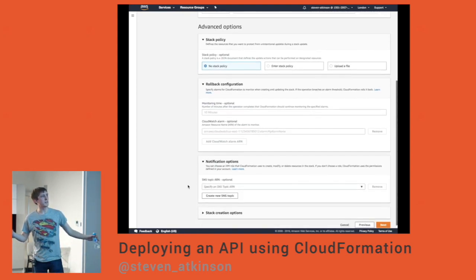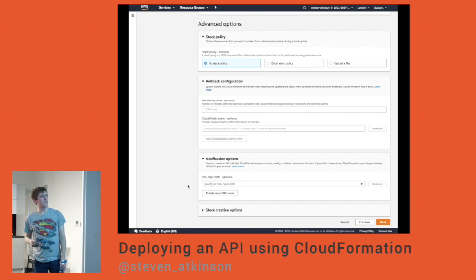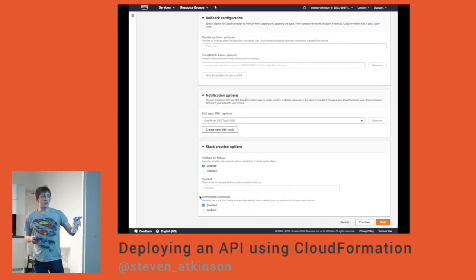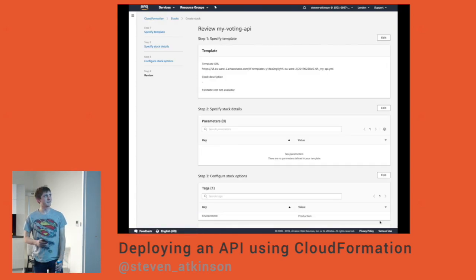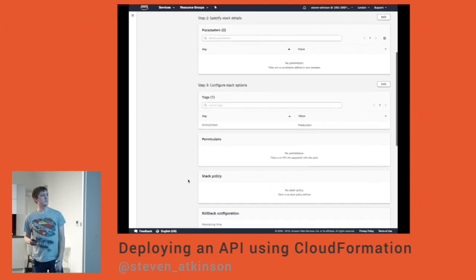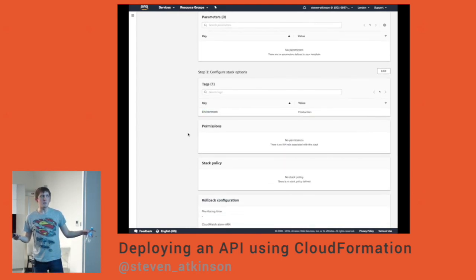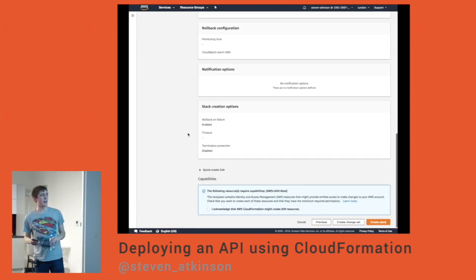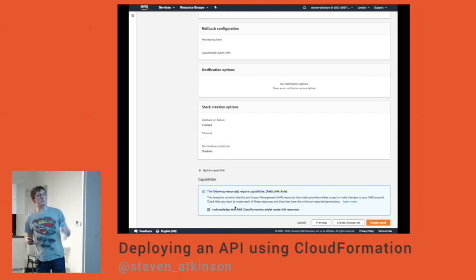There's some rollback stuff you can do, and you can have notifications when your stack's completed. And you can also have termination protection. So if you've got a production stack, you don't want to just be able to press delete and it just goes away. So there's a few safety measures in there. And that's just a summary of all the stuff that we put in. And because we're creating roles, it's come up with that checkbox to say, okay, we're creating roles as well.